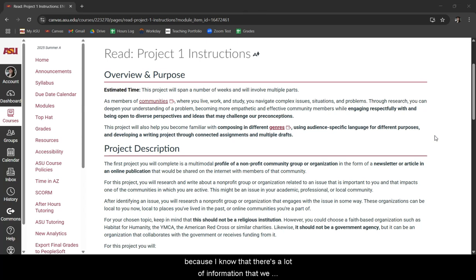I wanted to go over Project One because I know there's a lot of information in the modules about Project One and about this class as a whole, and I know it can be a little bit overwhelming. So I wanted to take a minute to very briefly go over everything that Project One includes and what we're looking for, so you can see it all condensed into one small space.